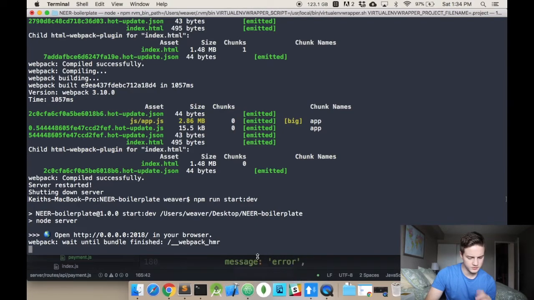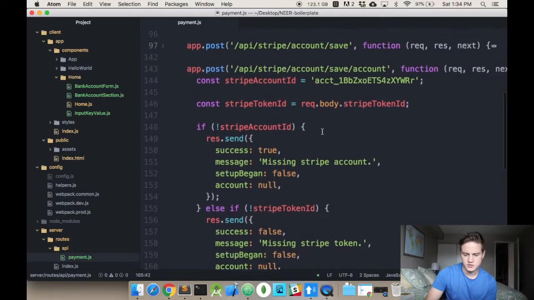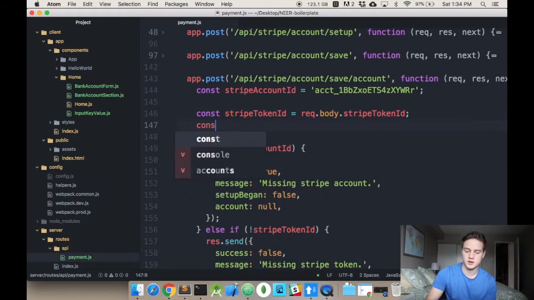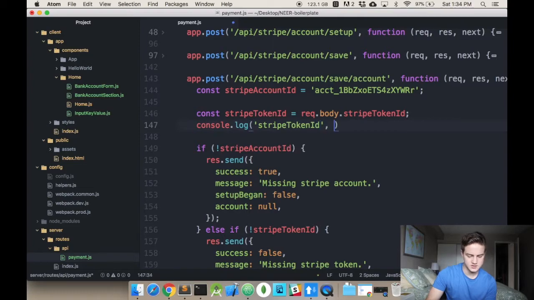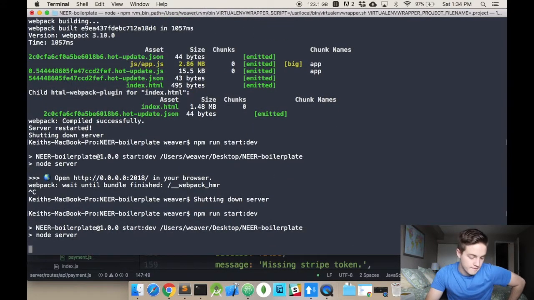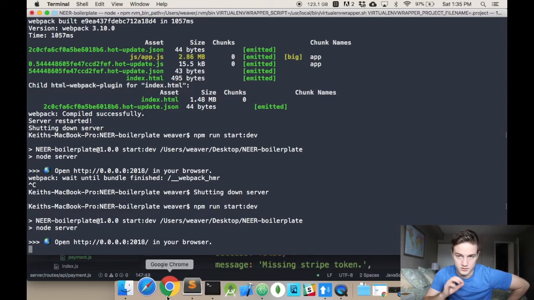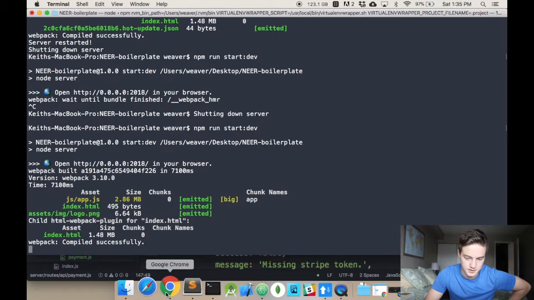So I'm actually going to stop this for a second. I just did Control-C. I'm switching back over to my code. What I'm going to do is just print out this Stripe token to verify that it's actually being passed through. Because I should get the error, but just to verify what I'm receiving. So I'm going to do the npm run start again, and it's going to start up. The front end is not compiled yet because it has to do the webpack compile here. Okay, now it has done it.